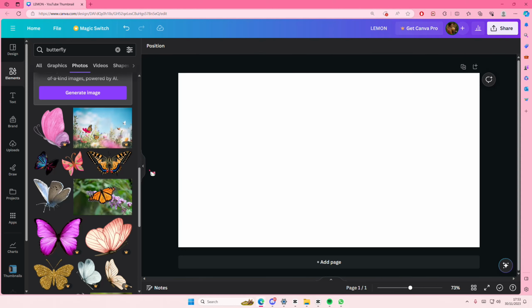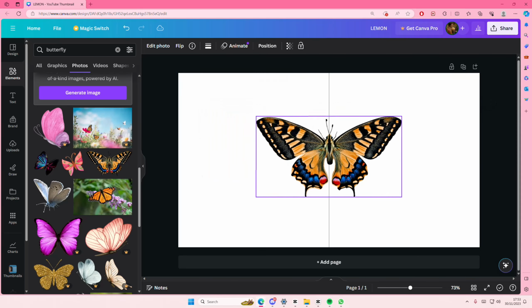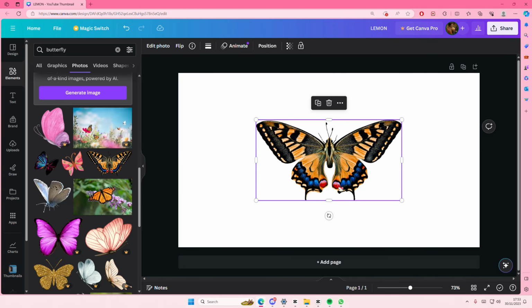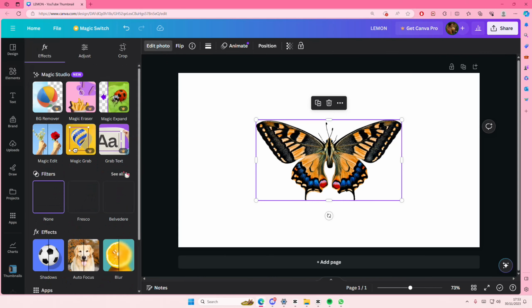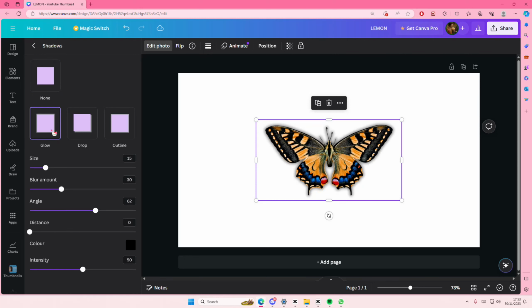In this video I'll be showing you guys how you can create the sticker effect on Canva. So get your image. It only works with images, it doesn't work with graphics. But you're just going to select an image and you're going to select edit photo, and you're going to select the shadows button, and you're going to select glow.